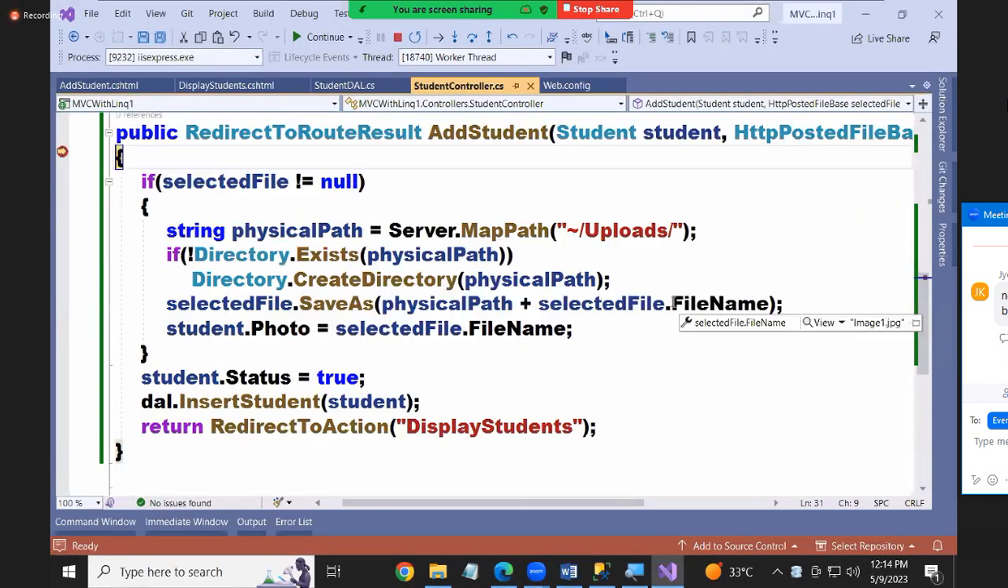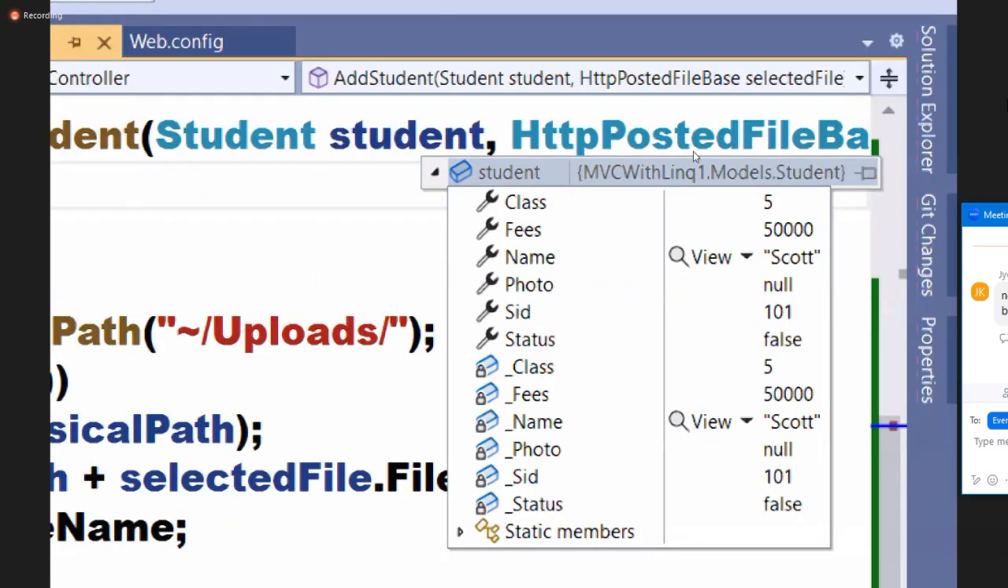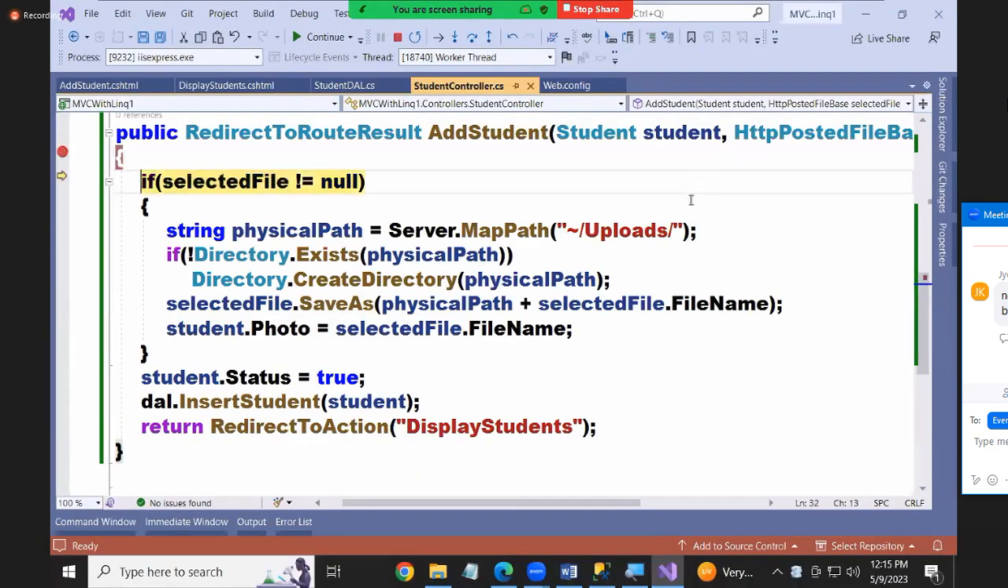Guys, here I'm telling you, your instance is created with all the values. Check it out. What is missing? Photo is missing and status is null. Sorry, status is false. I'm sorry. Photo is missing, status is missing. These two should be updated. So these two I'm updating in my code now.